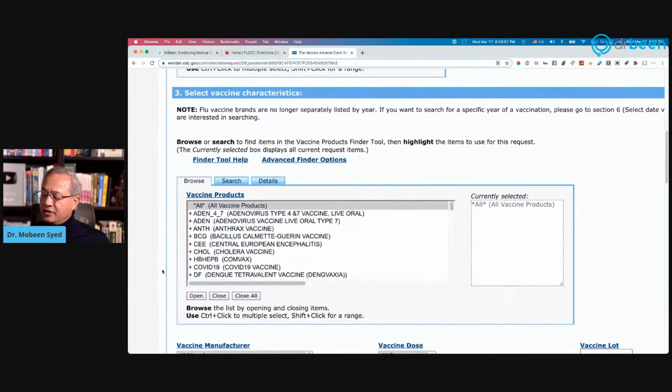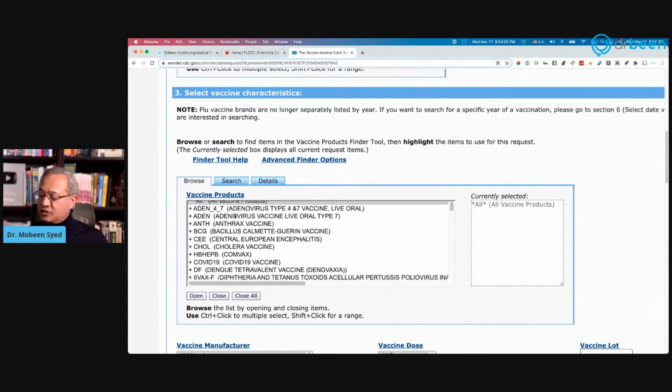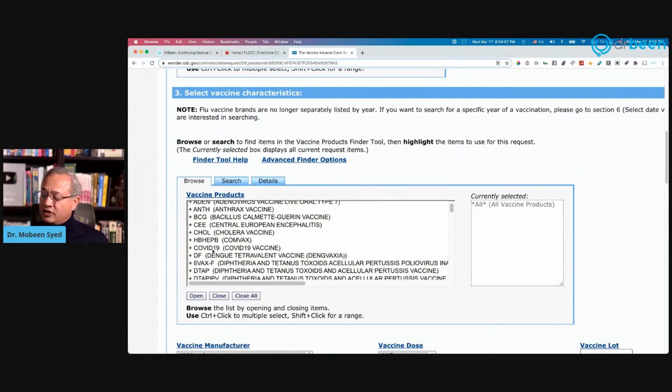Then down here, which vaccine? Do you want to see anaphylaxis by all the vaccines? Then you just leave it as all vaccines. But we are interested today to see anaphylaxis with COVID-19 vaccines. So I'm going to click on that. With that, if you see here on the right side, it has selected COVID-19.